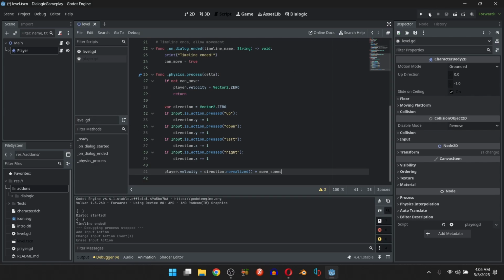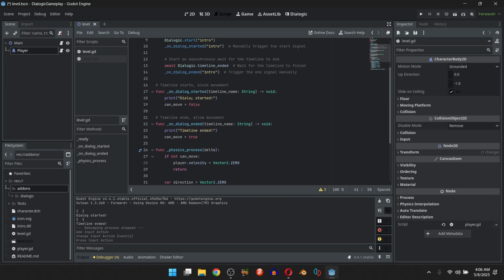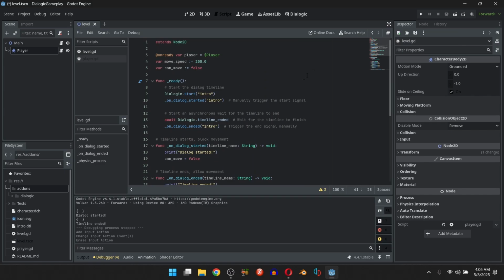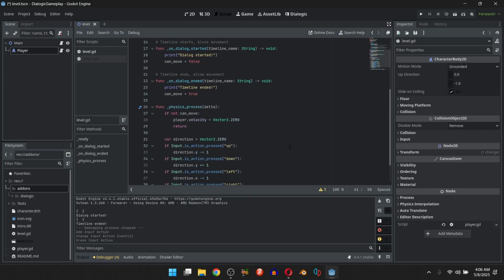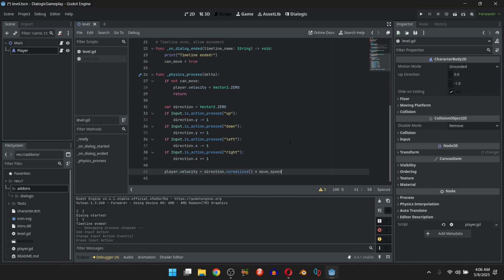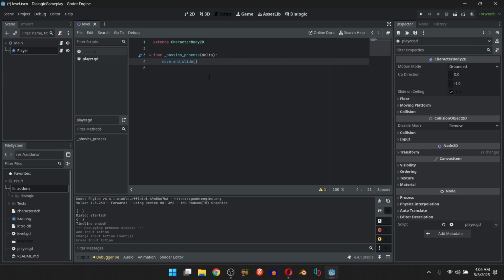And yeah, that's it. If you want, I'll give you a second to copy this down. Really short, it's not long. Just pause it and do your thing. And then this code, again, is just to get the player moving.